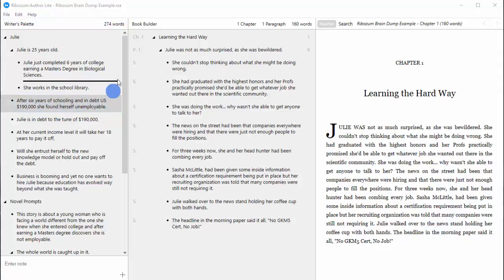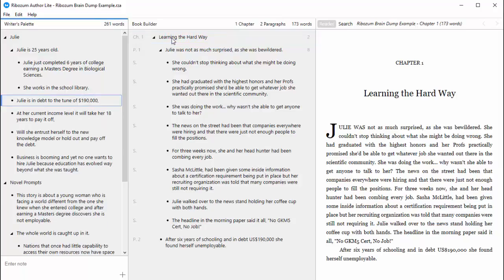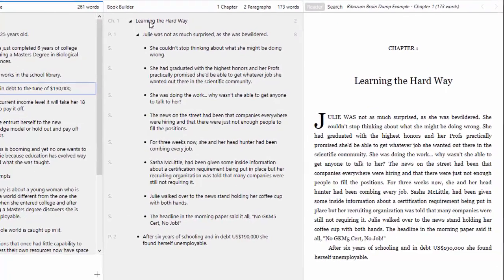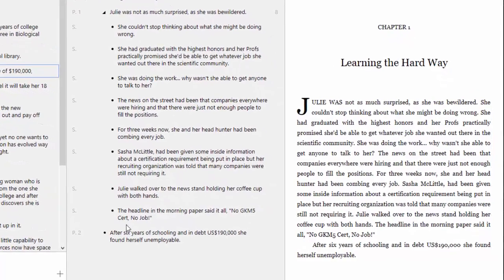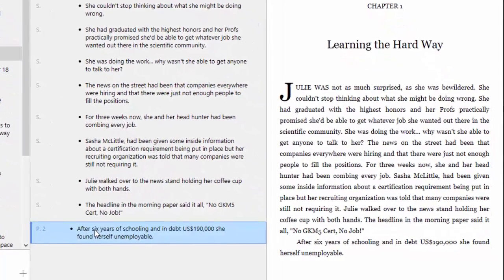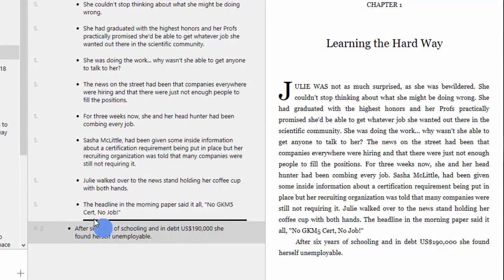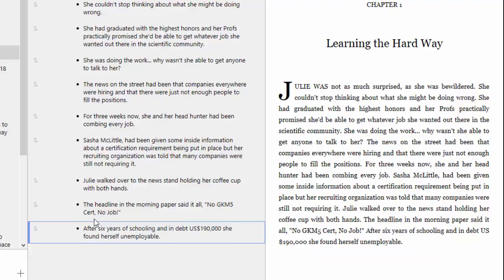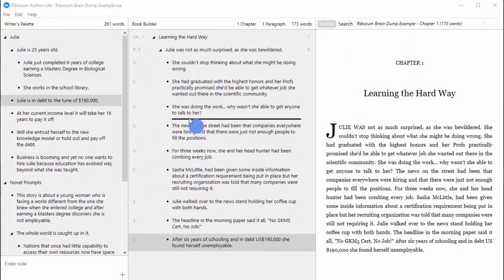Let's drag our text over onto the chapter item. Notice how it is now the leading sentence of a new paragraph in our chapter. Watch how the leading sentence becomes a supporting sentence in the previous paragraph. Now I'll make it the leading sentence again for the next paragraph.